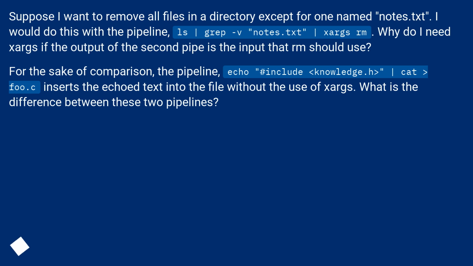For the sake of comparison, the pipeline echo '#include <knowledge.h>' | cat > foo.c inserts the echoed text into the file without the use of xargs. What is the difference between these two pipelines?